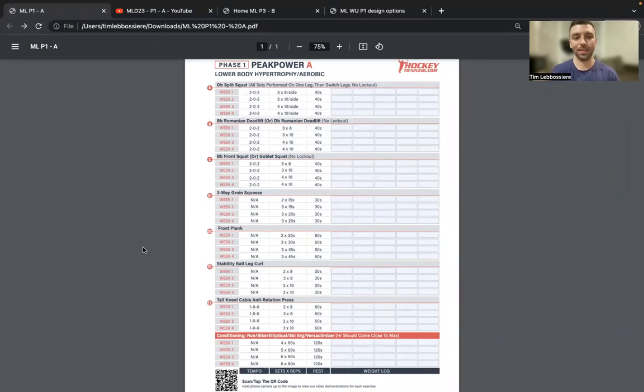The next thing I want to go over on the sheet is these labels here at the bottom, the first of which being tempo, which is the speed of each movement. There's typically going to be three numbers listed, the first of which is the eccentric or lowering portion of the movement. The second number would be the isometric or the holding portion of the movement. And the last number would be the concentric or the lifting portion of the movement. So for this example up here, this would be a 2-second lower with no hold, and then you would finish with 2 seconds lifting up to the top. Versus this example here would be a 1-second lower, no hold, and you would come up as fast as you can to finish the lift.